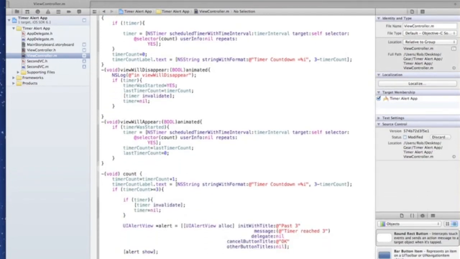And here's the count routine, which is executed every second. The timer count is increased by 1. Timer count label contains the text "timer countdown equals %i", and %i is just like in NSLog. It's an integer which is going to hold 3 minus the timer count. So my timer count is going up to 3, so 3 minus timer count is going down to 0.